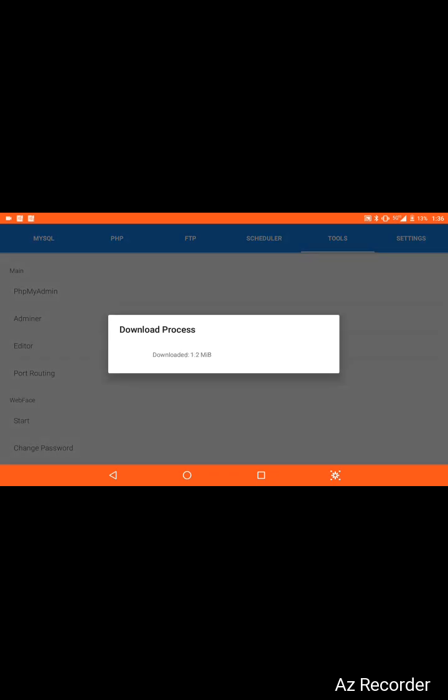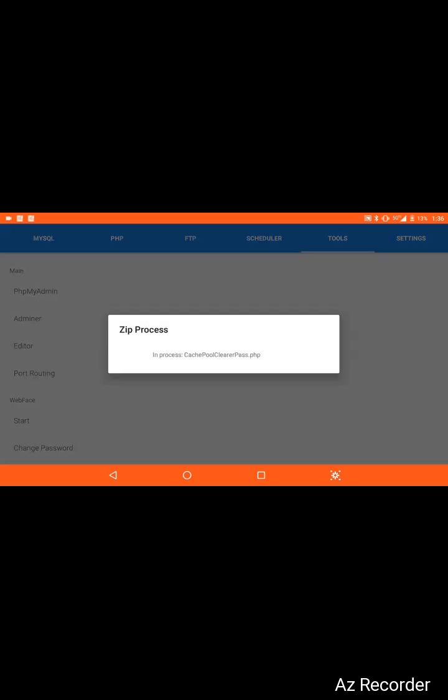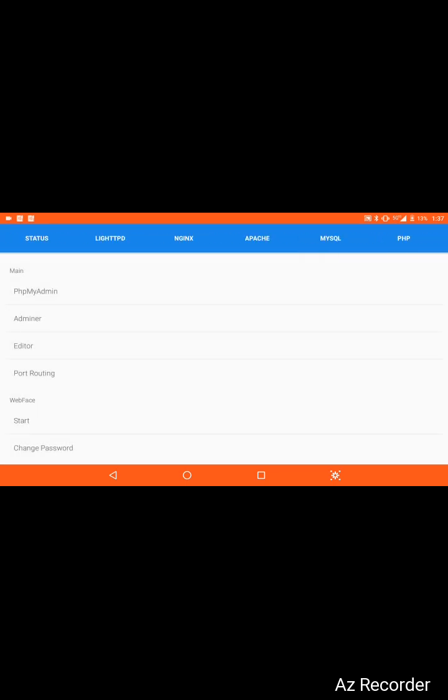It's going to do a quick download of the file I deleted before. After completing the download, it's going to unzip it. What this is going to do is create two environments and two URLs for you. So you can see now KS Web has added a new host, localhost 8001, to select server. Click OK. So I'm going to click on this OK, and I'll head back to my status.